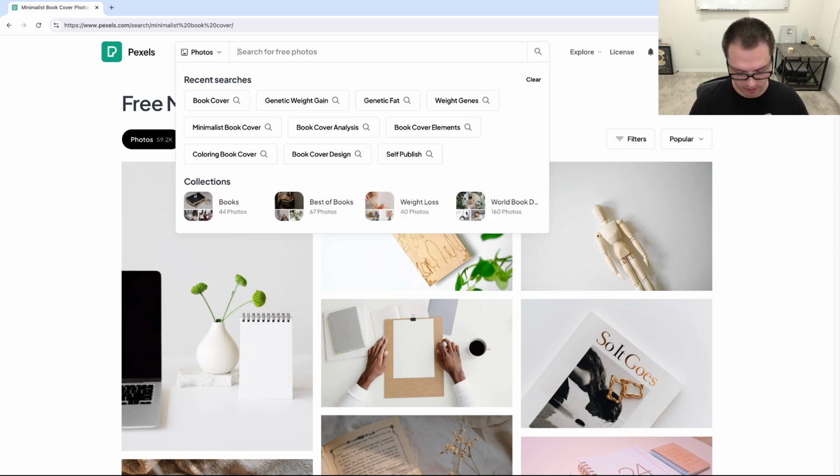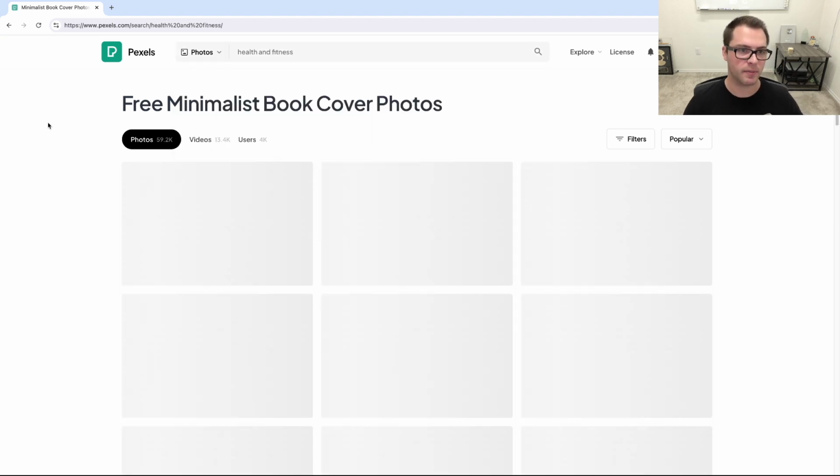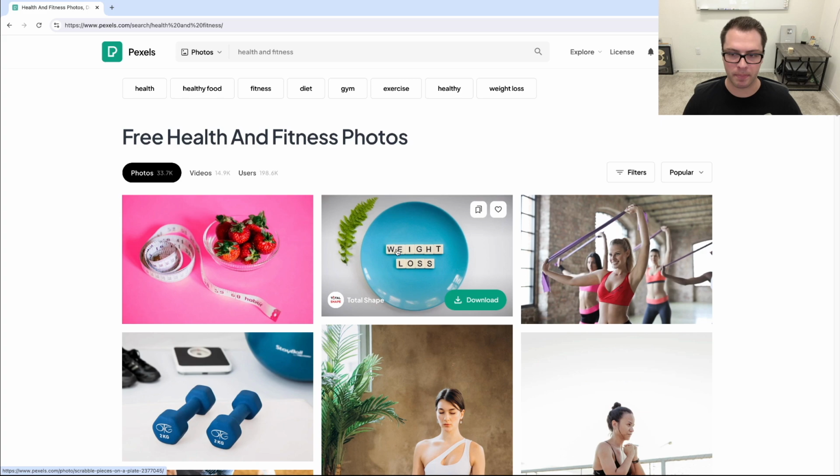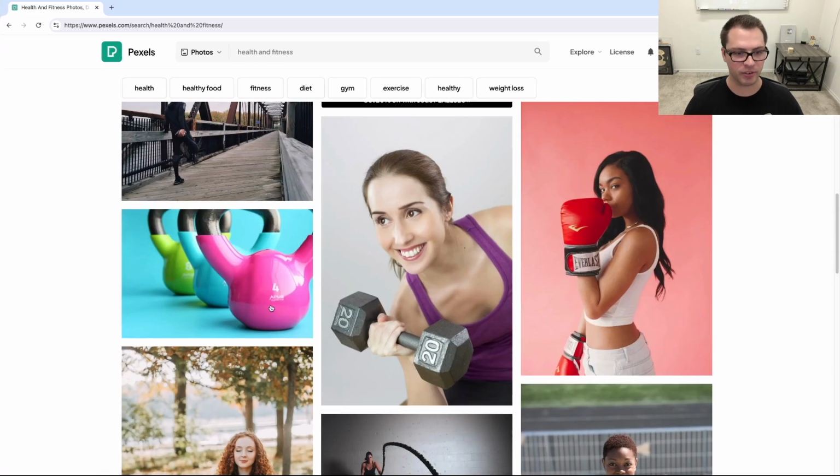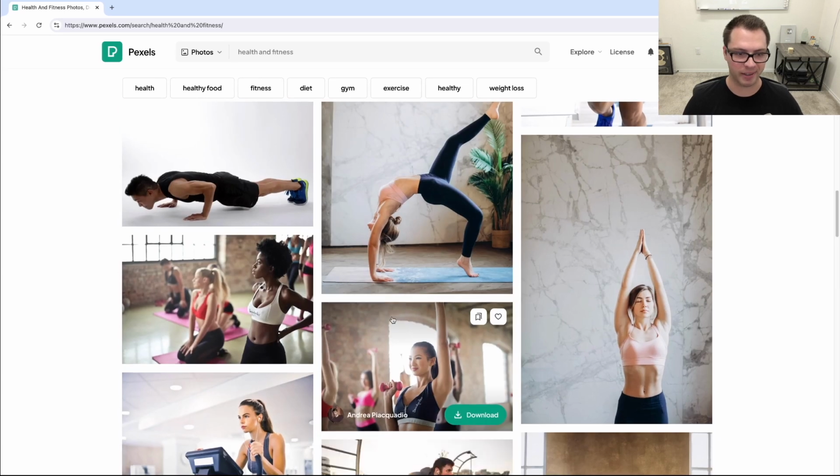If I were to type in, let's just type in health and fitness and see what comes up for this one. Say I'm trying to find those type of images, health and fitness, and it'll pull up a bunch of images related to that. And again, the better your prompt and the more keywords you give it, the closer it will be to finding what you want.